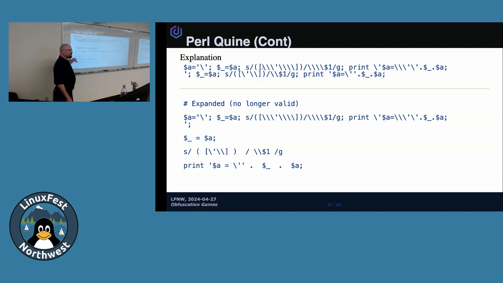We set dollar underscore, which is a magical Perl variable, to $a, so now we have two copies of it. We substitute all of the single ticks and all of the backslashes with whatever the thing was with a backslash in front of it. At this point, your brain should be going fuzzy. And then we print out $a equals that thing, and that thing is it concatenated with itself. So one of them is escaped and one of them is not. If this does not make your mind turn a little bit to mush, congratulations, you know not to learn Perl.